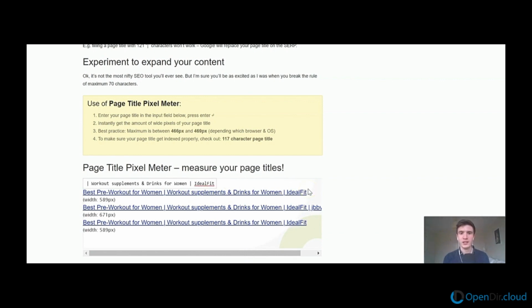Obviously you don't want it to be too short either, because then you're not making the most of the real estate. So if I was to just get rid of that section, we can see that we still have lots of room to play with. We can use that whole length there. So that's a really useful tool. Like I said, I'll include it in the resources of this particular video.